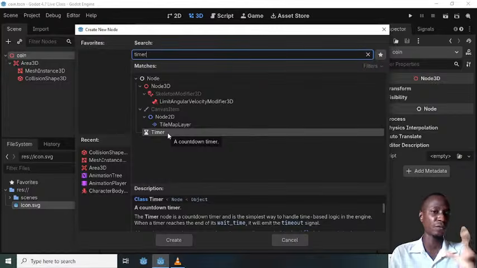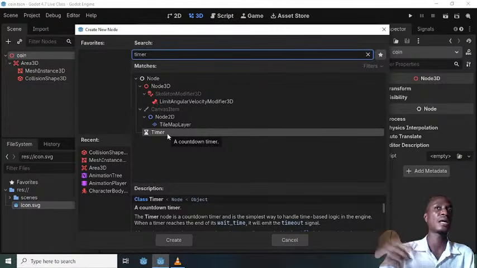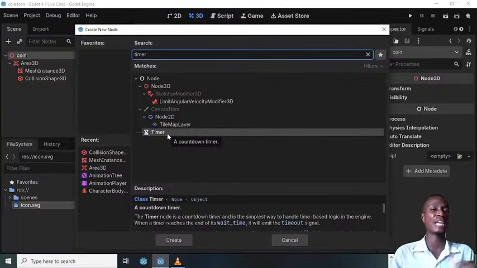I usually use this when I want to do spawning. Maybe I want to spawn a character after a particular time or at a random time. You can use a timer node for that. But I will be implementing that when I do more advanced stuff. It will require some coding for us to do that, but we can use it.